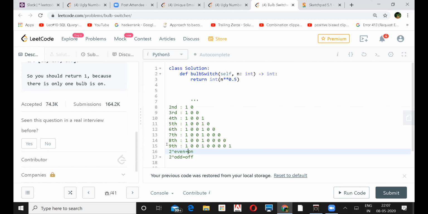For an exact perfect square, every perfect square will always have an odd number of factors. Let's say 9: its factors are 1, 3, and 9. Yes, you need an odd number of factors, and that is why the perfect square approach works out. Consider the case of 6 and 4. 6 has an even number of factors, 4 has an odd number of factors, hence the fourth bulb would be on.